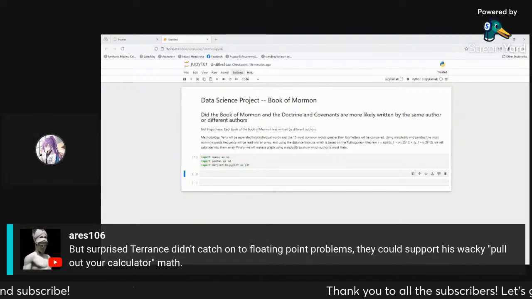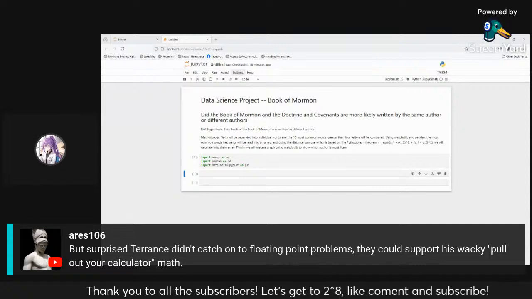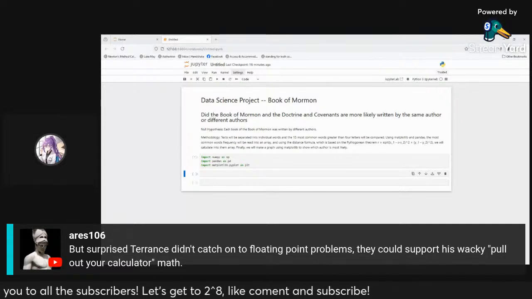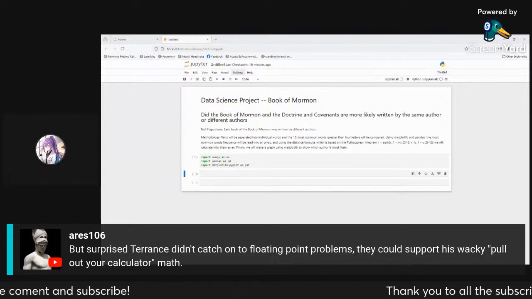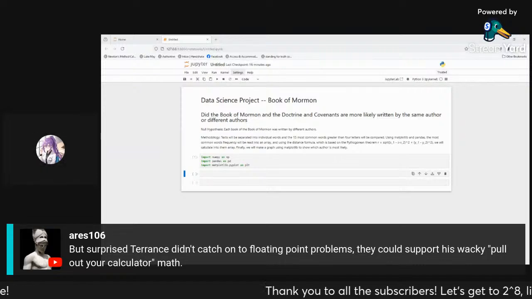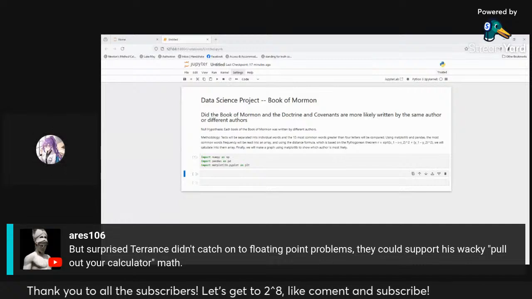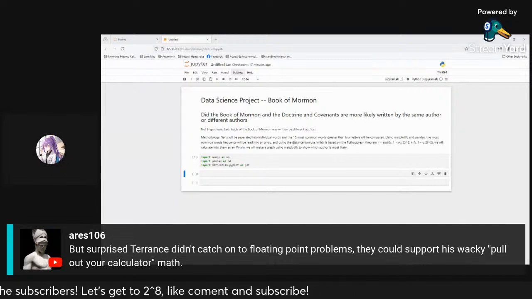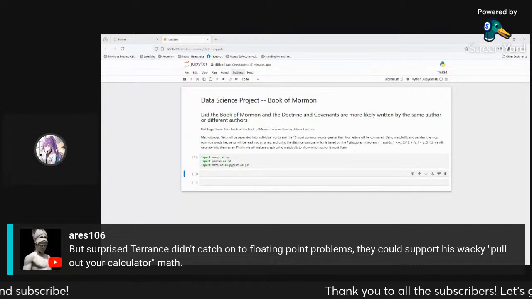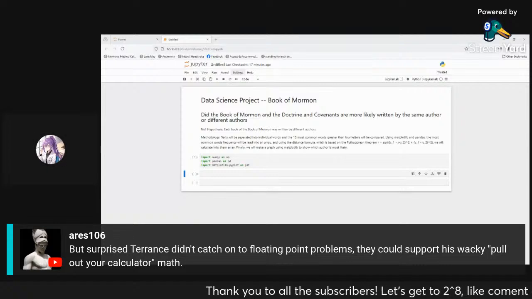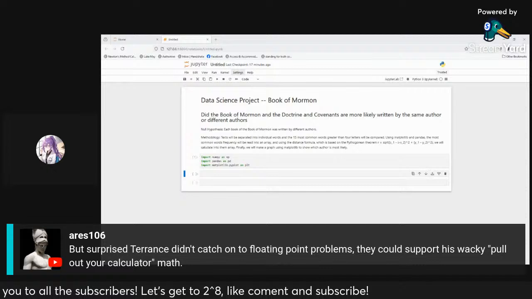I'm surprised Terrence Howard didn't catch on to floating point problems. They could support his wacky pull-out-your-calculator math. Well, one of the projects I should do this summer, just for fun, is to do a Terryology calculator. But honestly, I think we've probably milked Terrence Howard for as much as we can, unless he decides to go on another podcast and just make wacky assertions about math. I am surprised he did not know that Euclid, of all people, one of the people I believe he said thought the Earth was flat, actually has a rather famous proof that the square root of 2 is irrational.